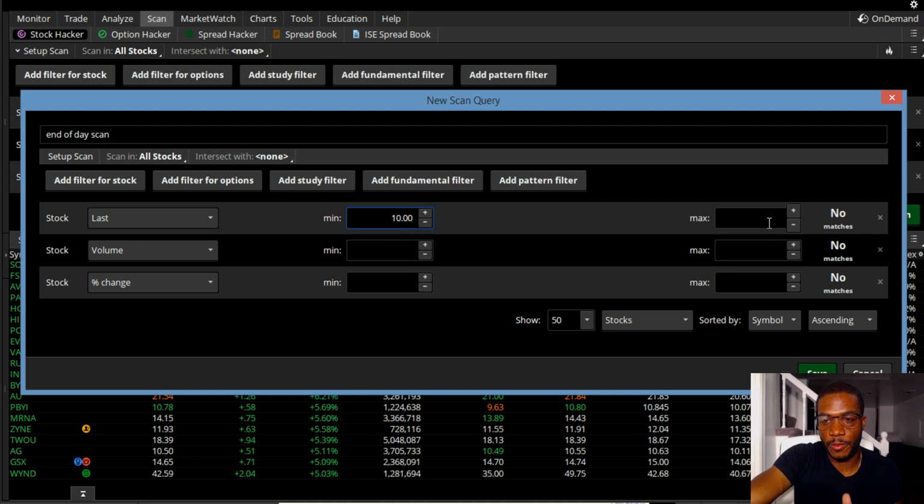On the maximum, you can set it at whatever you want as well. That means if we put it at $200, then it won't show anything more expensive than $200. So let's go with that. Our minimum is $10 and our maximum is $200.